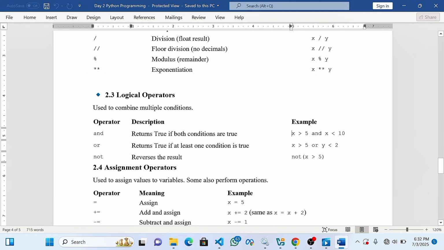Same thing with the or statement. It is going to be like, okay, if one of the conditions is true, I'll return true. But if both conditions are false, I return false. And then the not will just check if the condition is the reverse. So if the condition is true, it will return false. If the condition is false, it will return true. That is it.